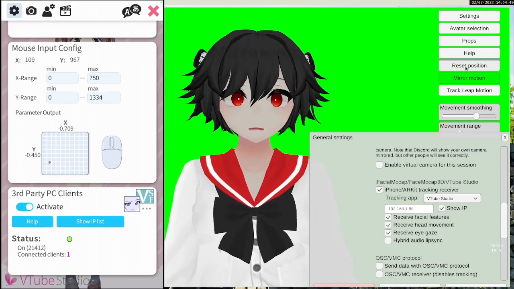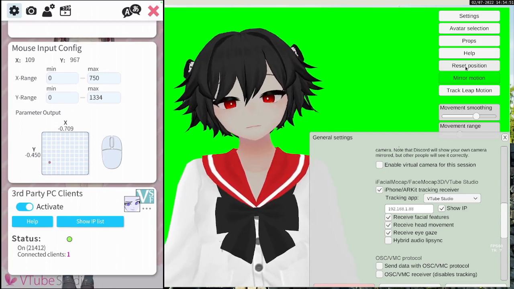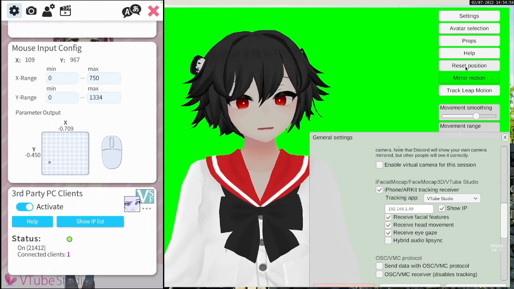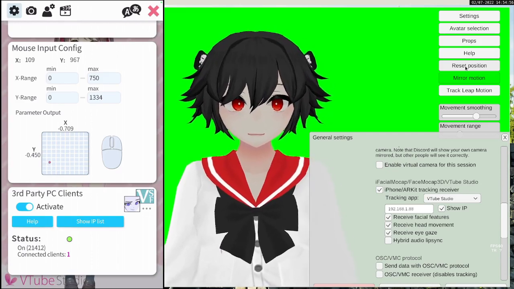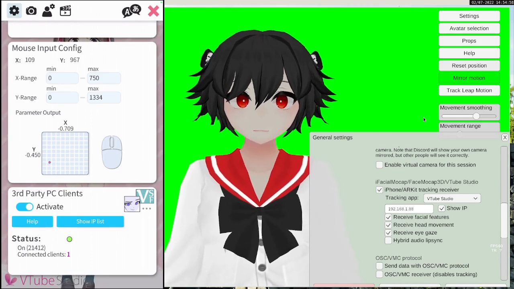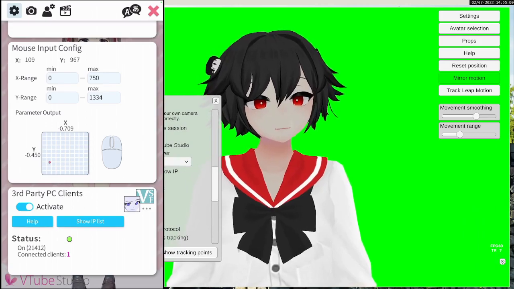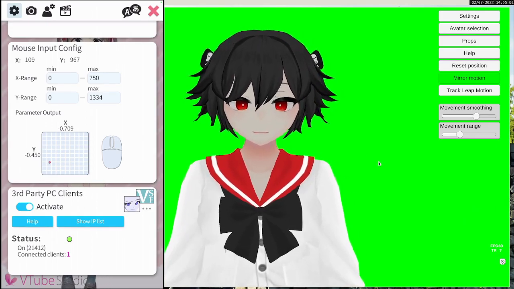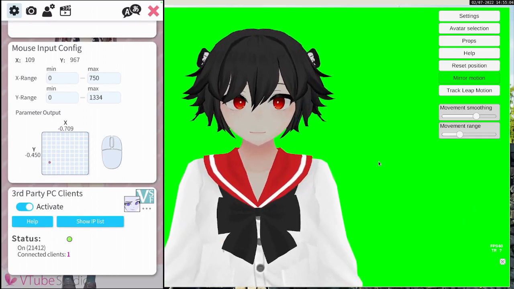which is like the blinking and stuff. But yeah, that's all you need to do really to get completely free and quality iPhone tracking for VSeeFace.